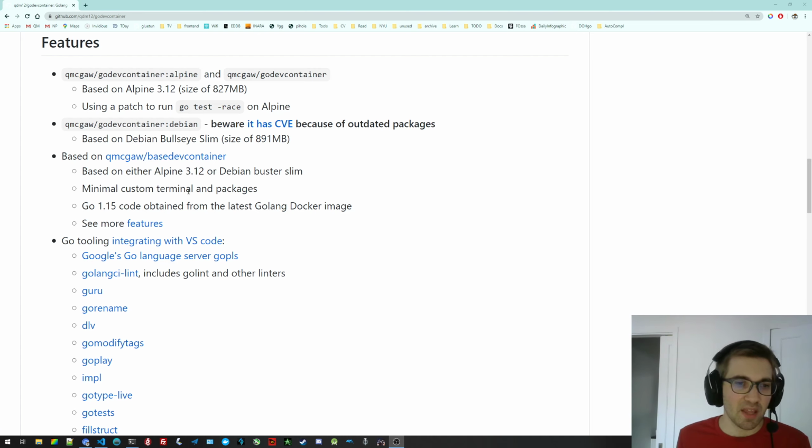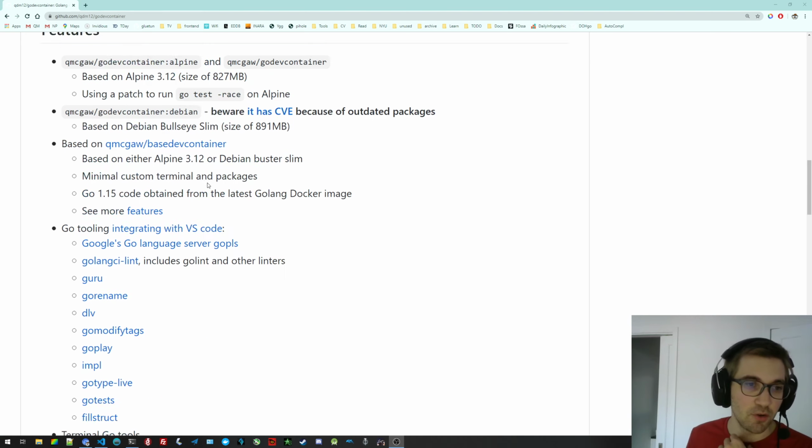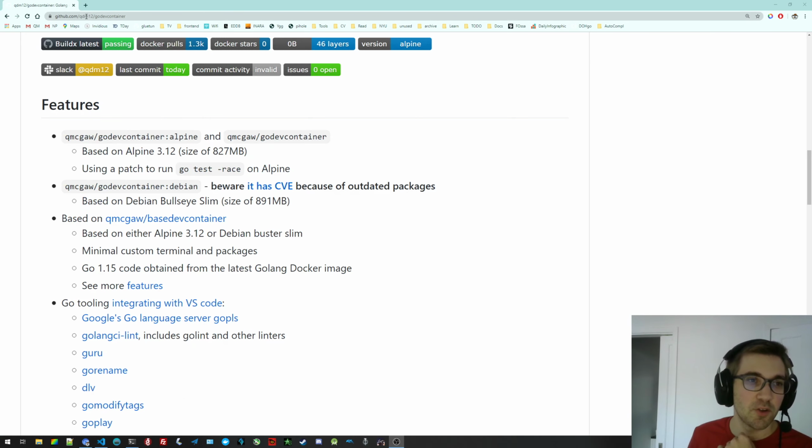It has a custom terminal. It's based on Go 1.15, which is the latest as of today, the 26th of September 2020. And there's a bunch of other features. You can look at it on GitHub. The GitHub is QDM12 slash Go Dev Container.